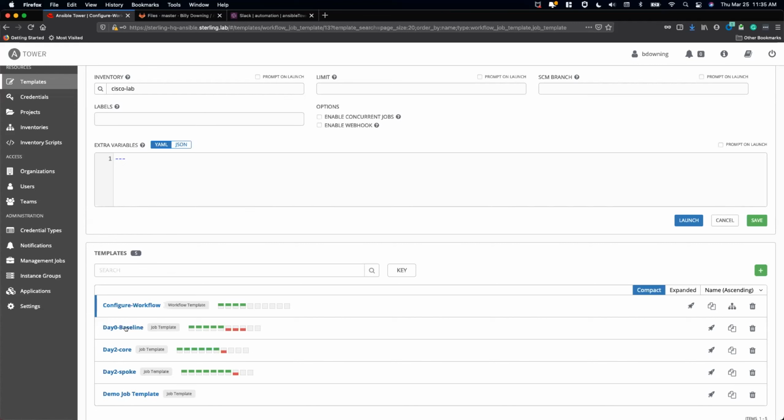And so what this is doing is just giving me the ability to break down my playbooks to have role-specific applications based on the role that my network fabric is actually playing. So I have leaf nodes, I'm calling them here spokes, that are configured a certain way, core nodes that are configured a certain way, but all of them still have the same baseline. And my workflow is going to go ahead and take care of that.